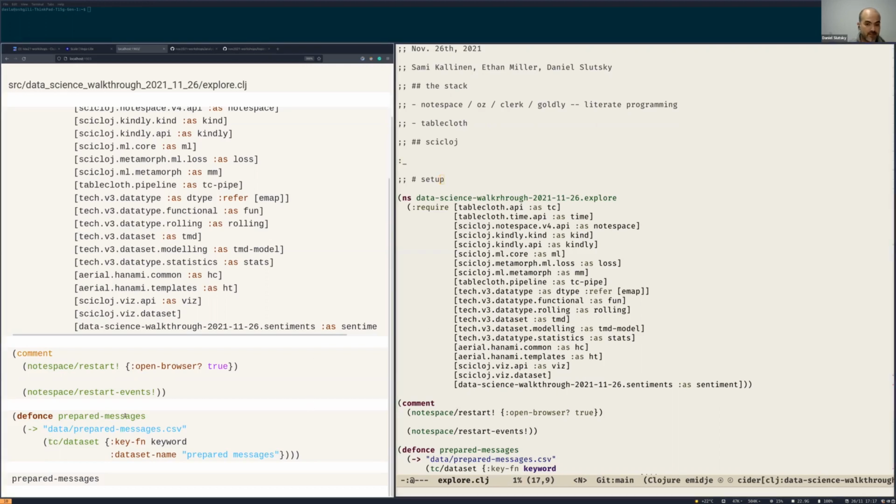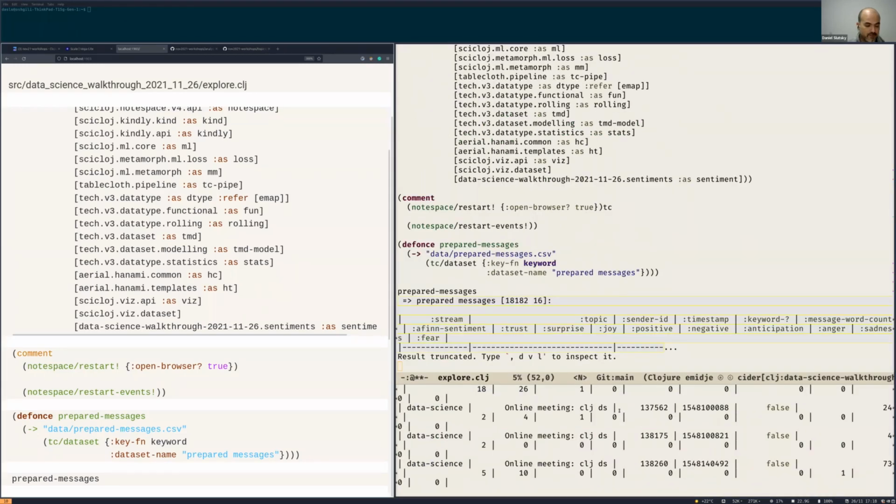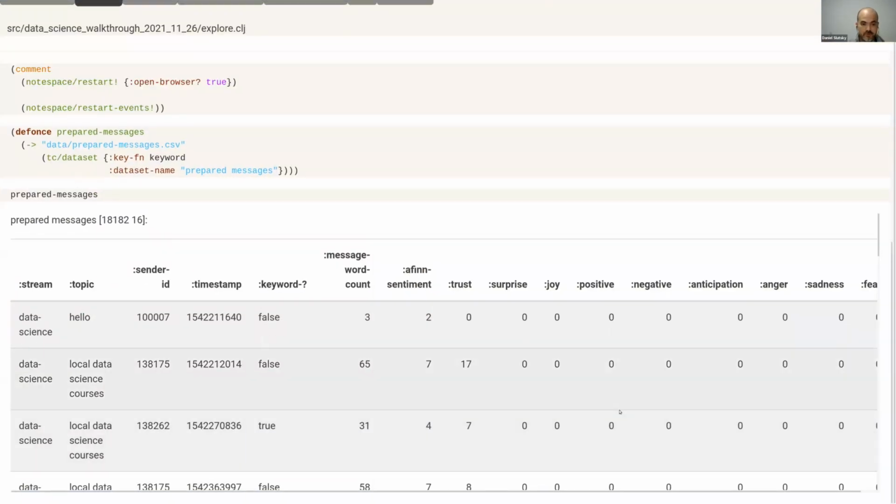And you see, we just created this data set. And if we print this, then we have this nice browser view of the data with all the different columns. And what are these columns? Each line here is a new message by somebody who wrote a message in the Zulip chat.